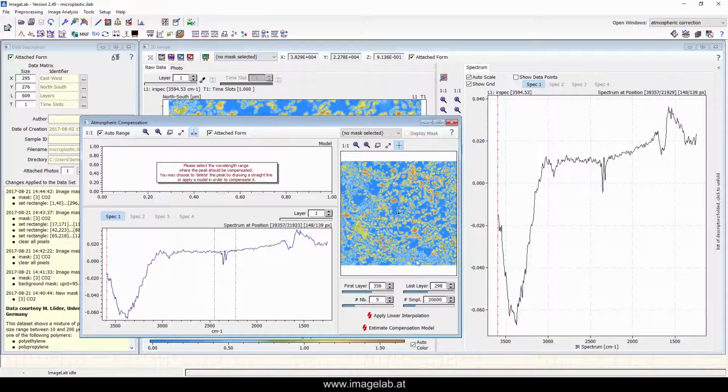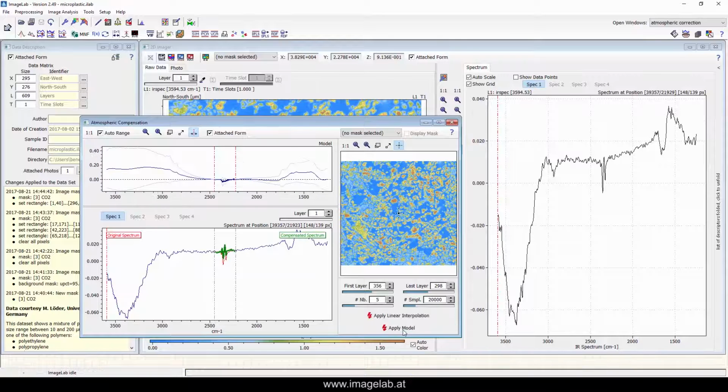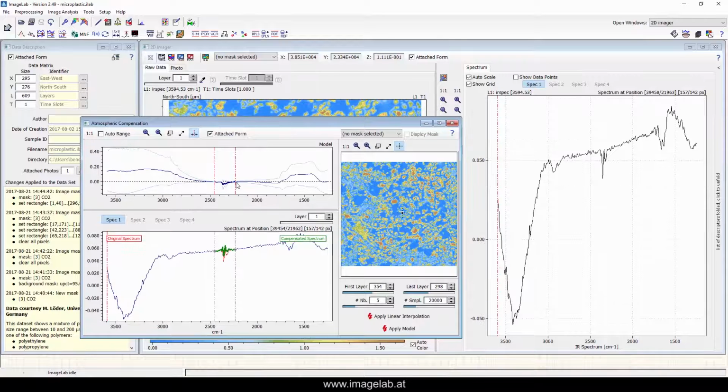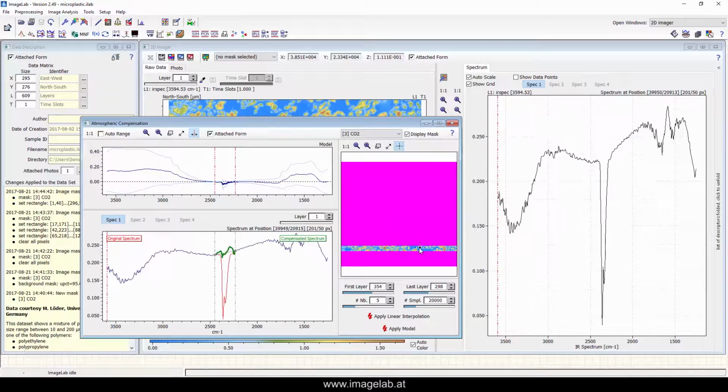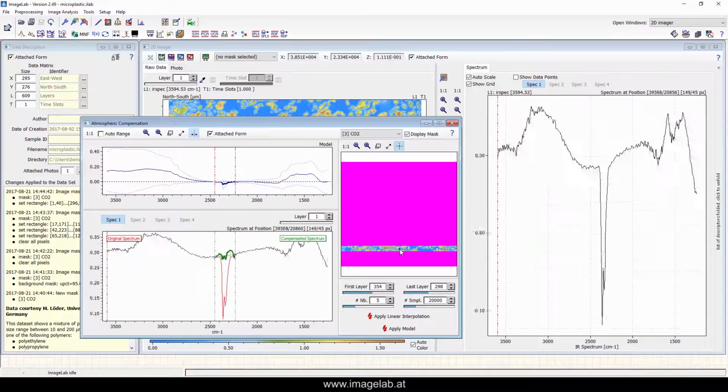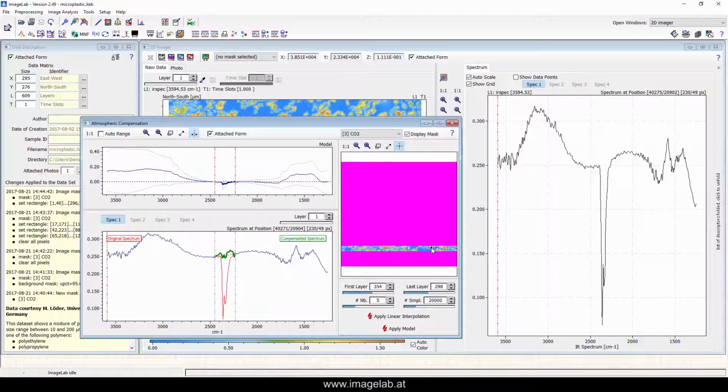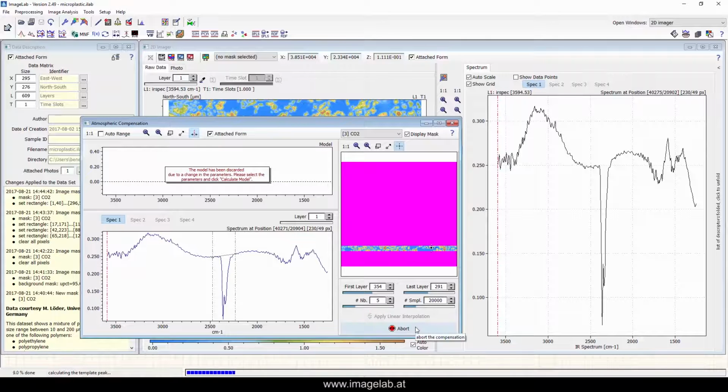So this can be done by clicking Estimate Compensation Model, and the resulting template peak is then displayed in the upper chart window. In certain situations, as is the case in this example, the quality of the template can be increased by using a mask. This way, the estimate is calculated by excluding spectra without the prominent peak. The template can be discarded by moving the crosshair, and after clicking Estimate Compensation Model again, the improved template appears in the upper chart window.